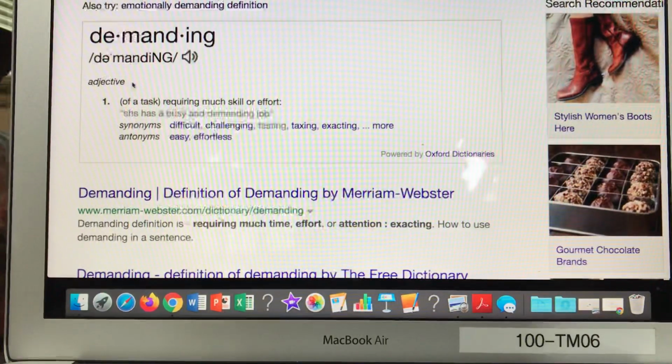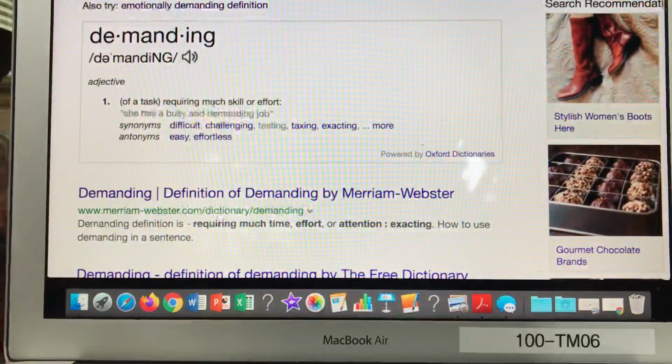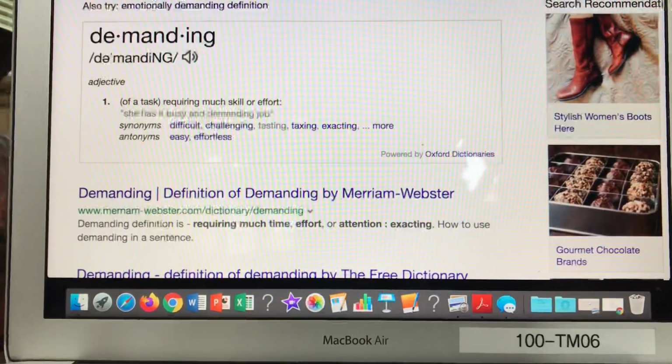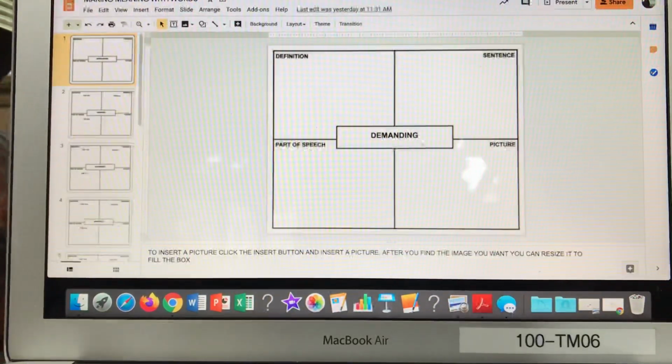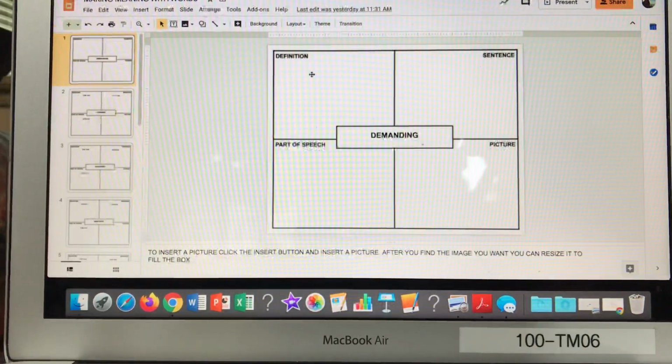It says that it is requiring much skill or effort. That's the meaning of it. So I can go back into my text and go back to making meaning right there. And then I can write the definition right here, the same one that I just read.